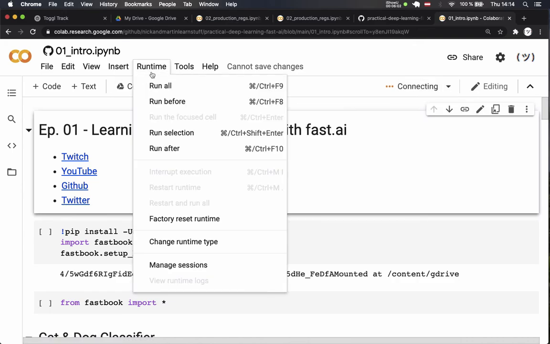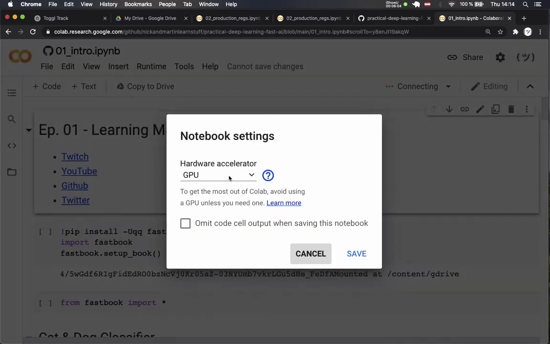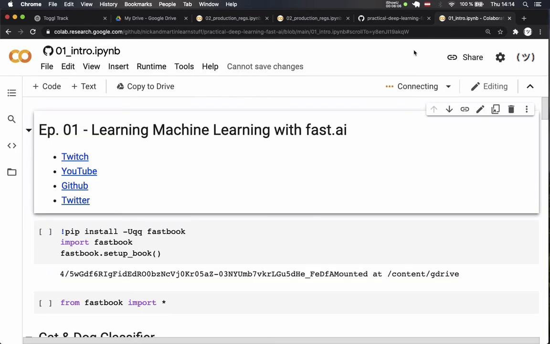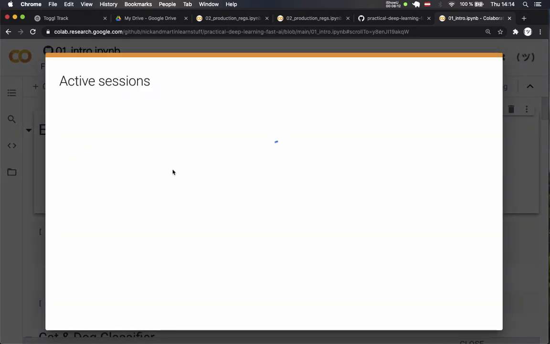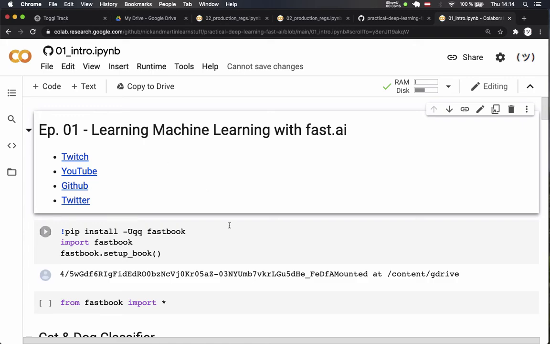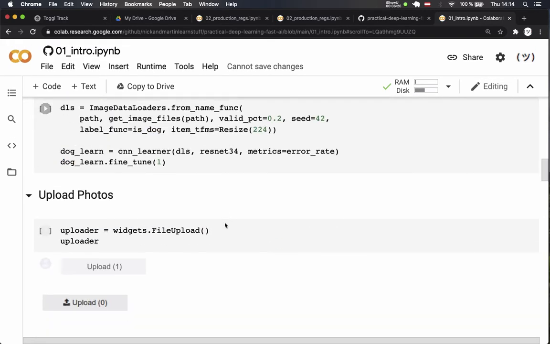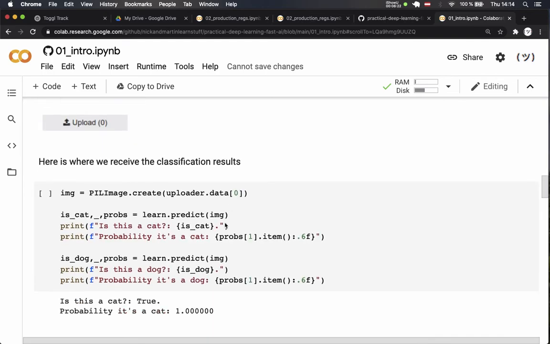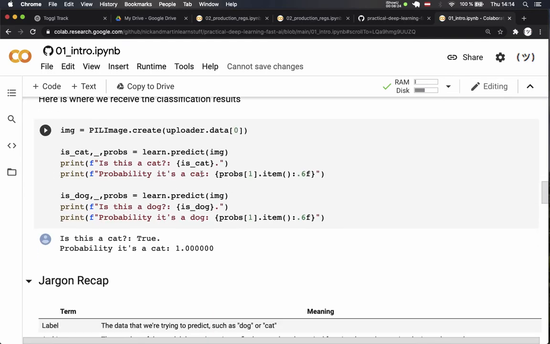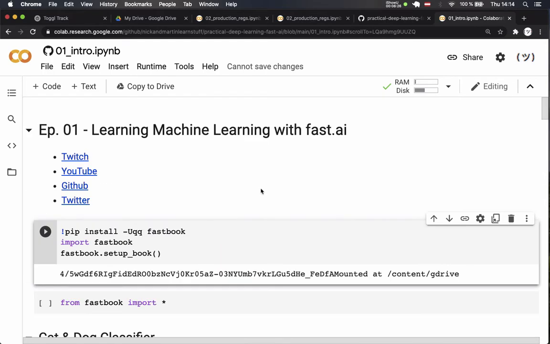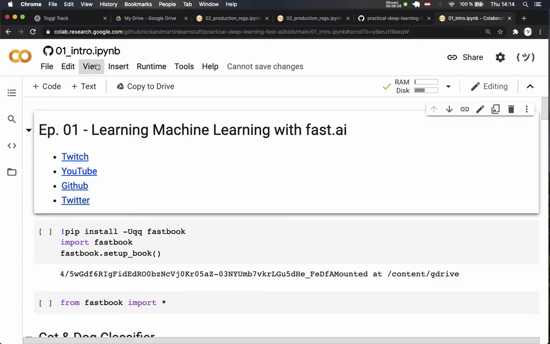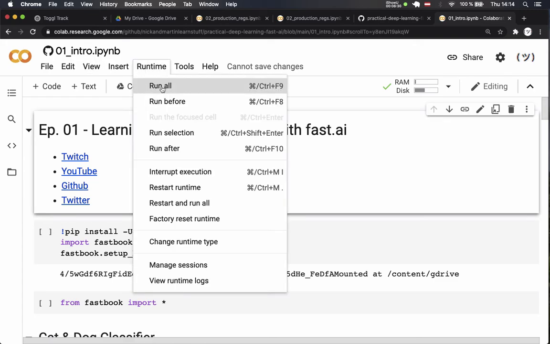I guess I want the right one. GPU, save. Okay, do we have a GPU? Yes, looking good. Which means I can do this whole authentication dance again, do the training, and then test both the cat and the dog classifier with a picture, and make sure that the picture also shows up. Run all.